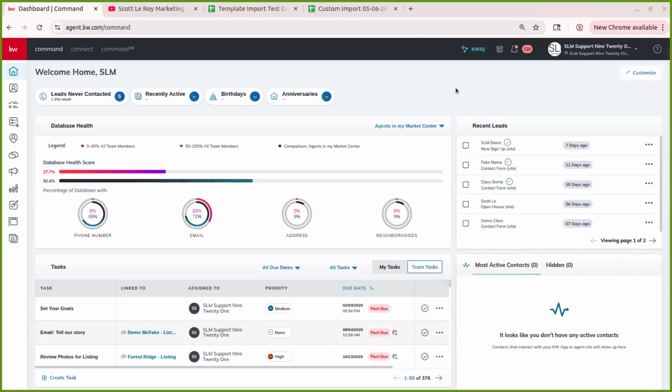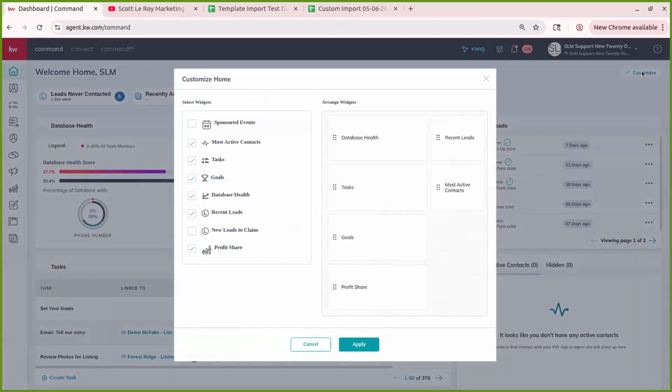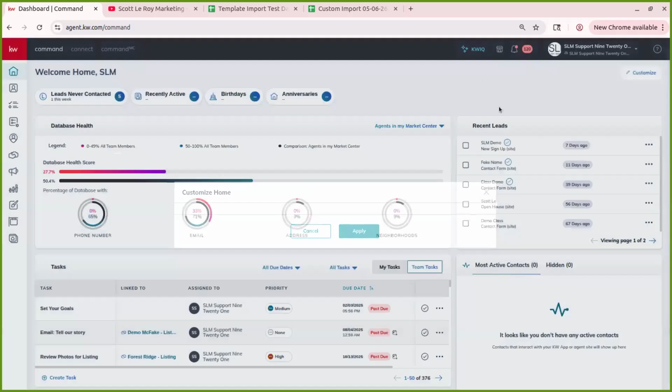Everyone's dashboard can look a little bit different. It's customizable, so you can click Customize in the top right corner and rearrange those widgets and choose which ones you want to appear. So if yours looks different, it could just be the layout. I just wanted to point that out.